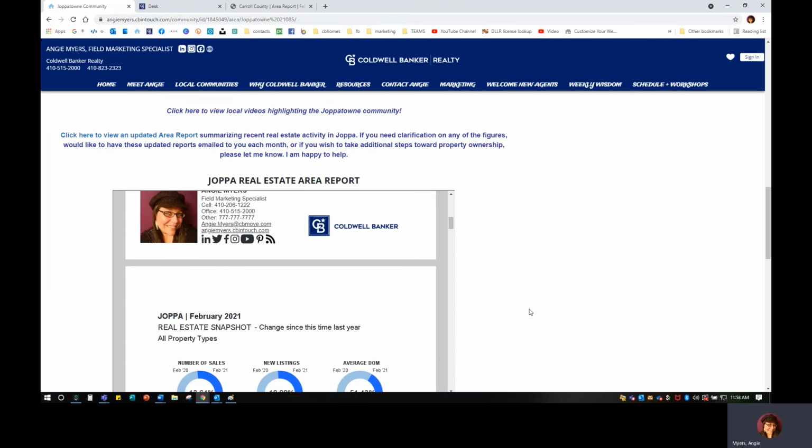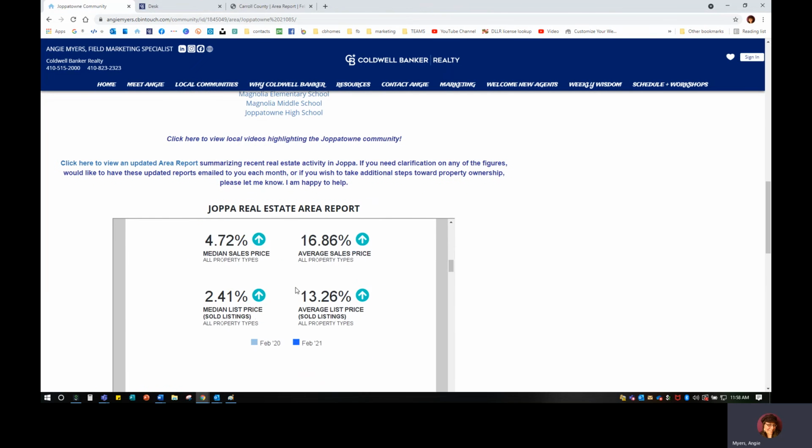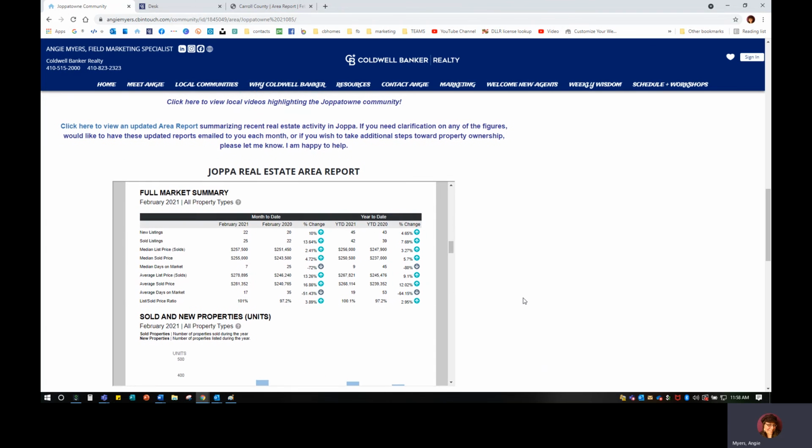They can also see that information here. And this really helps me when I do my market update post on social media. It's here at my fingertips. I don't have to go to desk, log into Prospect Square, go to reports, go to preview and share, find the report that I need. I'm just going to go to my website.